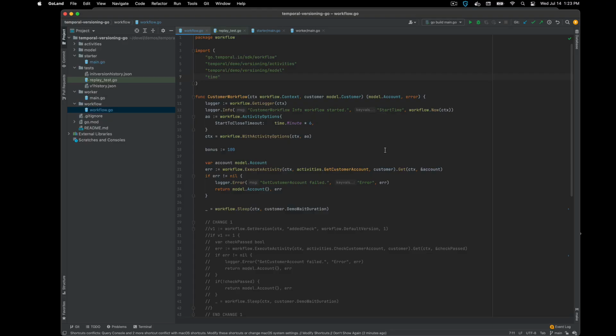For the demo part, here we have a customer workflow. It's basically a long-running workflow which rewards customers. So after being a customer for a long period of time, we want to reward that particular customer, let's say with $100.